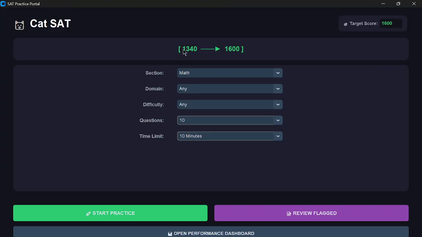Here's the main screen. Again, I got a 1340. It's customized to myself, but you can customize the code. It's open source. I published it on GitHub, and I just want to show you how it works. You get to choose math or reading, and then you choose the domain of each question alongside the difficulty, the amount of questions, and the question length. So say I want to do math, algebra, hard.